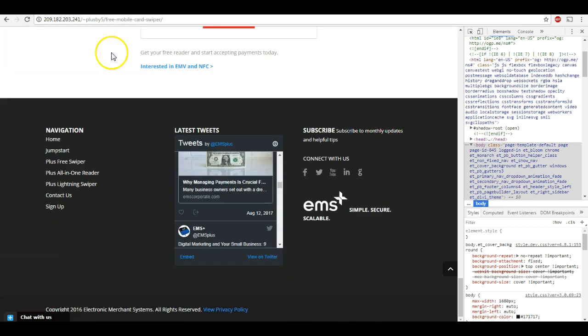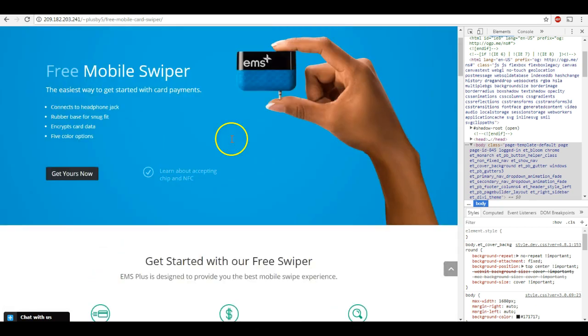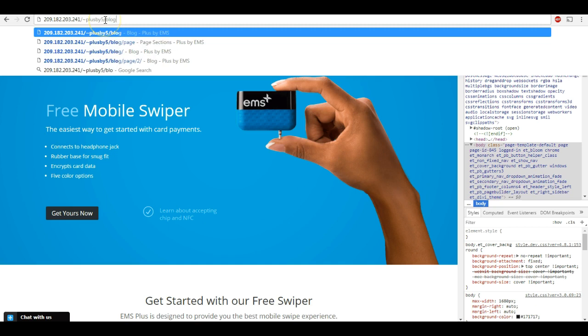Header, footer. Here's my footer laid out with Divi modules, this whole section, and then this little copyright bar at the bottom. Here's my header with navigation, and just a decent looking site. Let's go to the blog and we'll see what a post looks like.